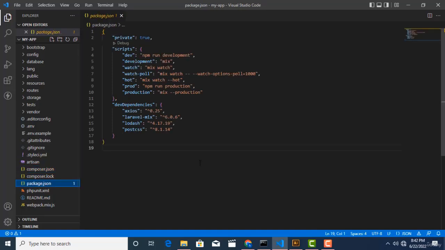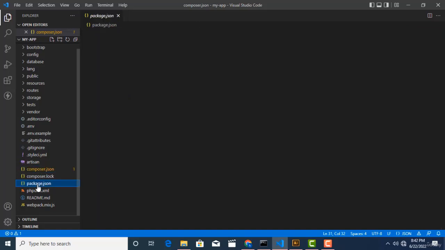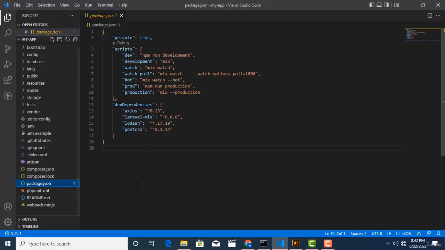Package.json. This is an important file for managing the dependencies of the project. These three files are important: the .env file, second one is composer.json, third one is package.json. Keep this in mind.